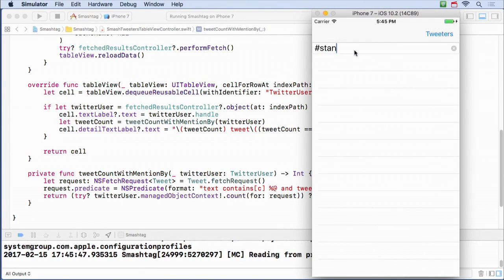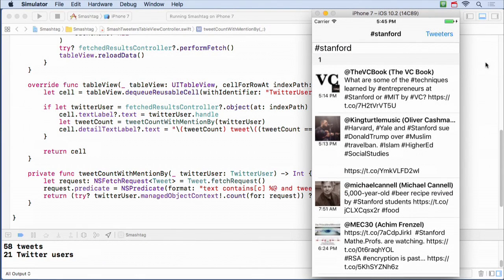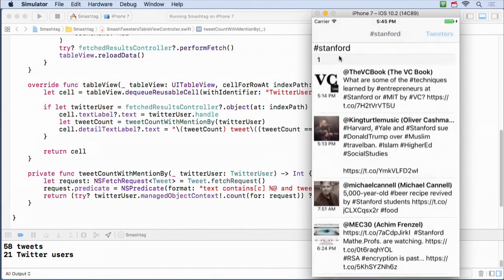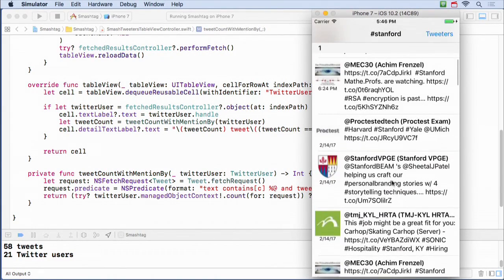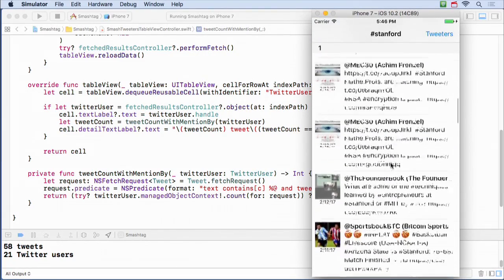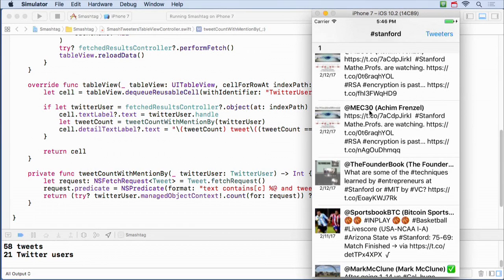Right, hashtag Stanford. All right, here it is. Tweeters. Look at that, 1 tweet. 37 tweets by MEC30. Let's go see if we can find MEC30 in here. Sure, there's one by MEC30. Another one, sure enough. Look at this. What the? Okay, what if I decide I don't want MEC30 in there anymore? I don't like this guy. He's a spammer or something. I don't know what his problem is, but I don't want him in there.